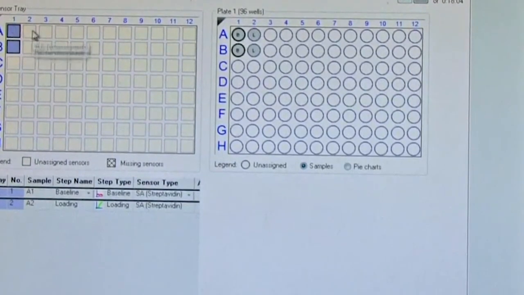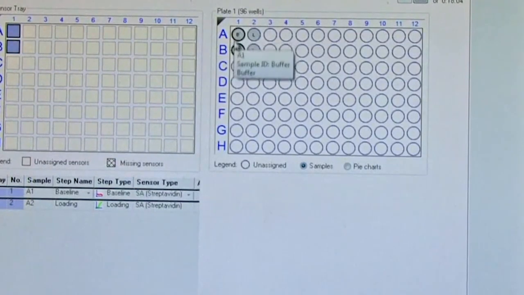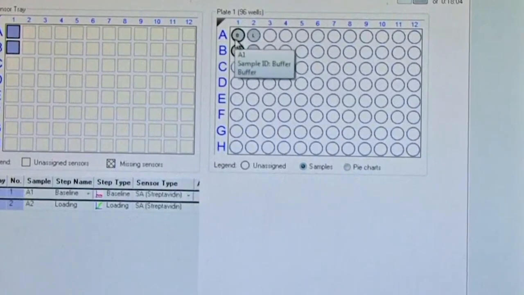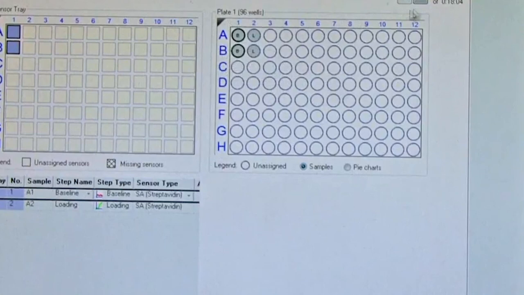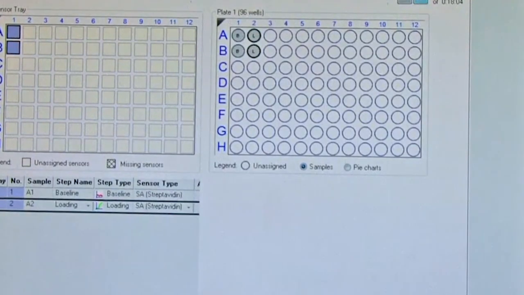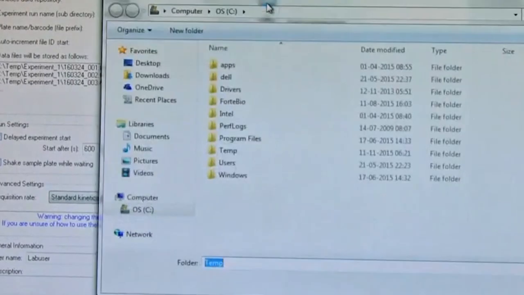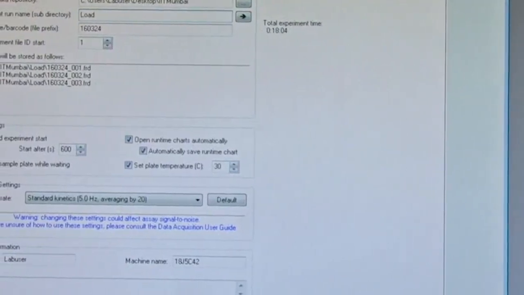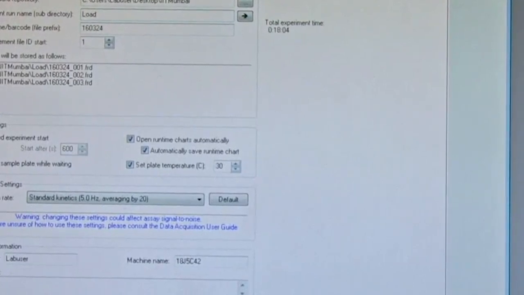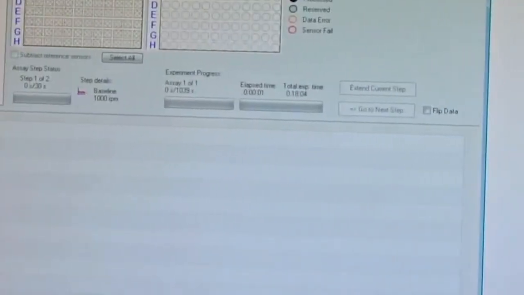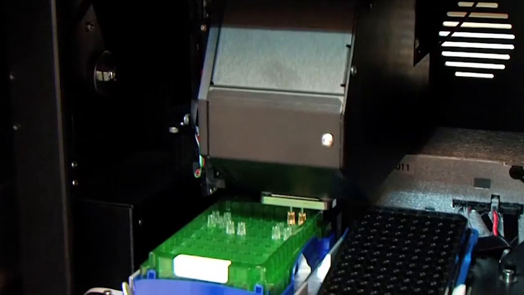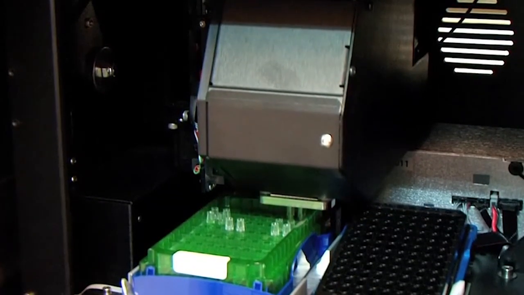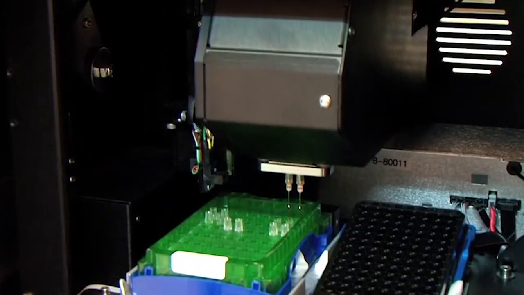The first step is that the sensor has to be picked from A1 and B1. It is going to the baseline, that is nothing but your buffer. It is highlighted by a black color on the circle. So the next step is your loading step. In the run experiments, where you want to save the data, I will select this. In the experiment, I can give it as load. Then I can uncheck these two and say go here. Yes, now the sensor is being picked from the sensor tray here.